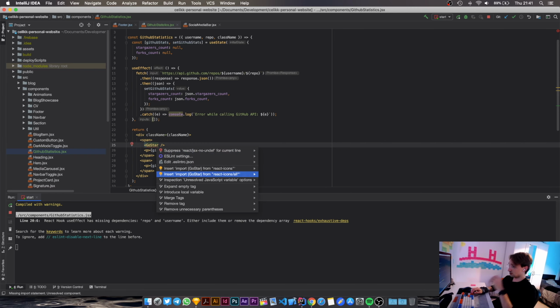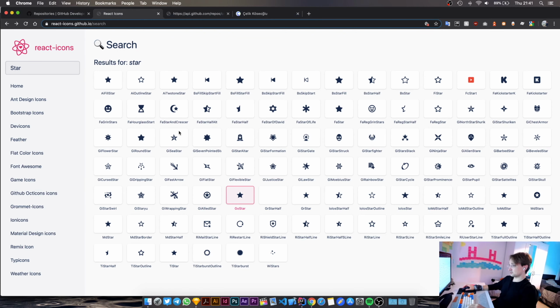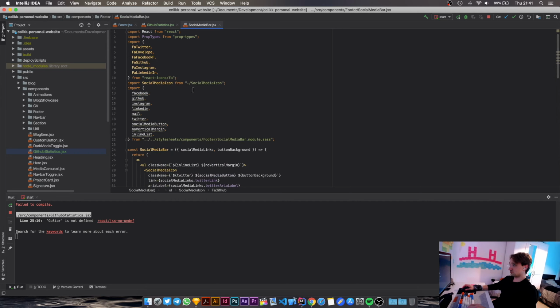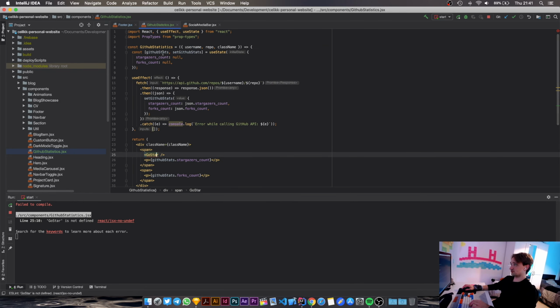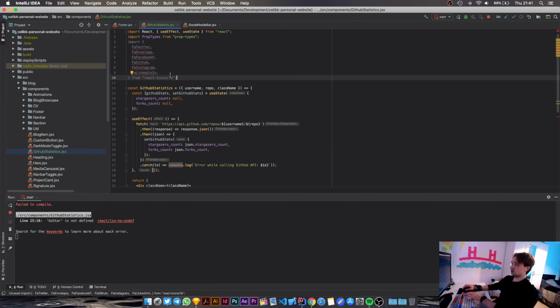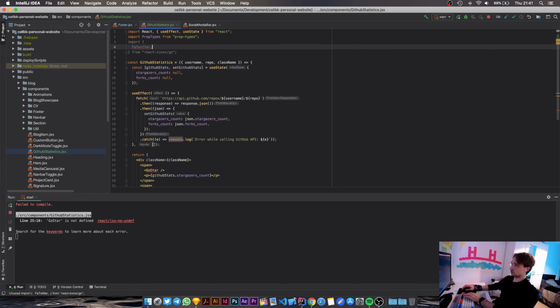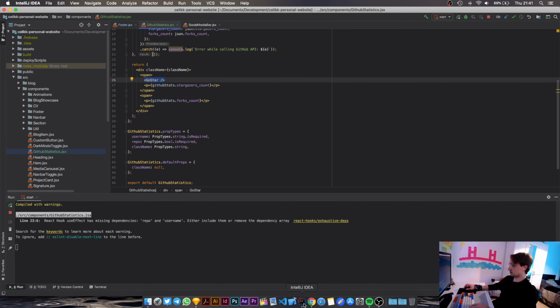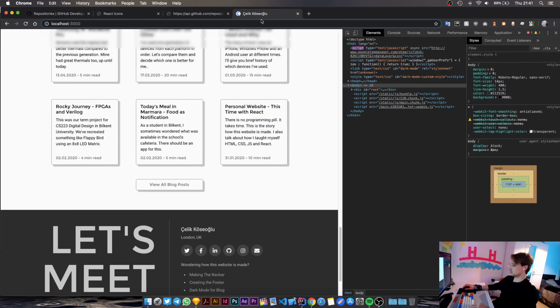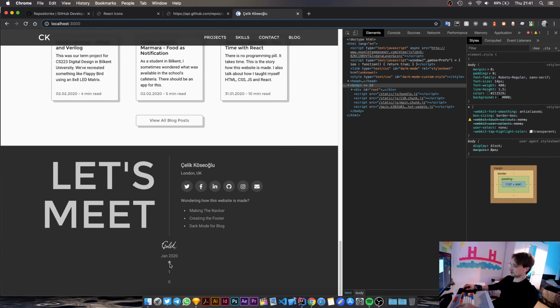I think we need to import this thing though. So to import it, I have to remember how to do that. Oh yeah, there you go. So this is how you import this stuff. Okay, we'll paste this in here. We are importing from Go, we are importing Go Star. Okay, that looks good. So yeah, we should be able to see a star now. I hope that's not too big. Yeah, that's quite nice. So we have this thing in here.